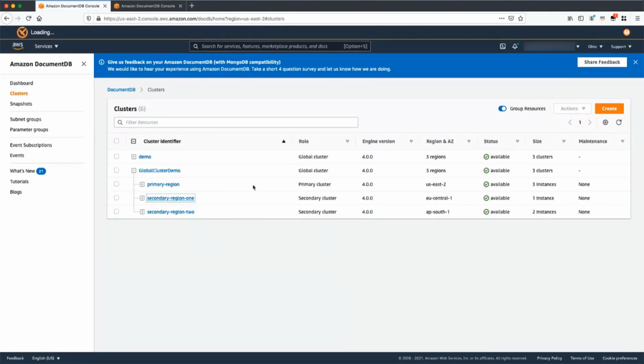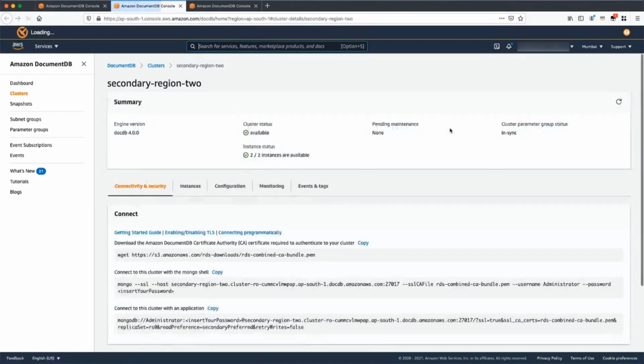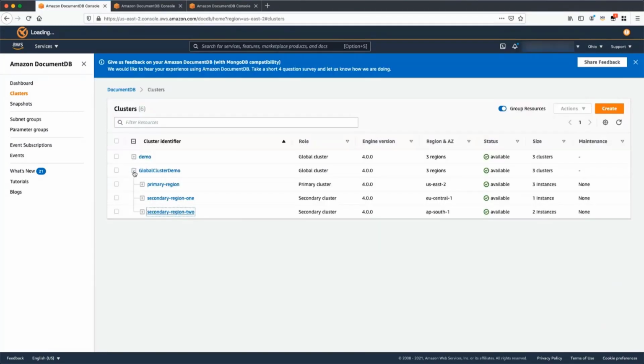Likewise, if I go back to my Ohio region, to my global cluster demo, and select my secondary region, if I click on this, it will open up another tab, which will automatically be switched to the Mumbai region. And it'll show me the connectivity and security tab and all the other tabs like any other cluster I can access here. And you can see that this was also a read-only cluster. So that is basically what I wanted to show in this demo, which was to create a global cluster and walk you through what those cluster endpoints look like. So we will come back to this cluster in a bit.